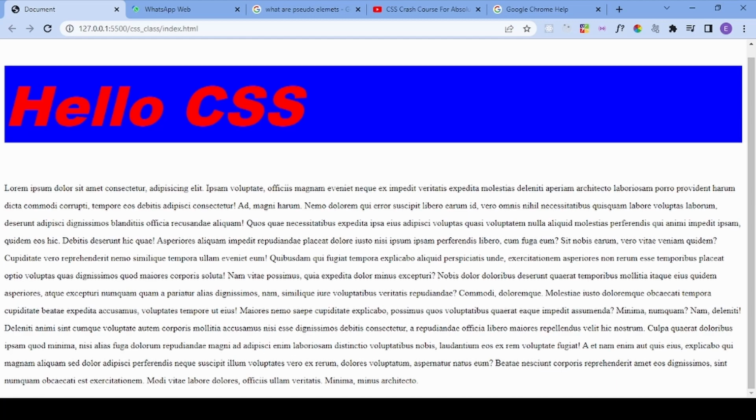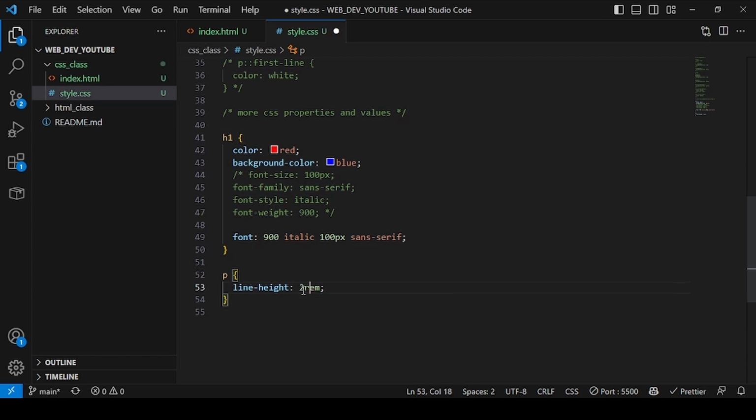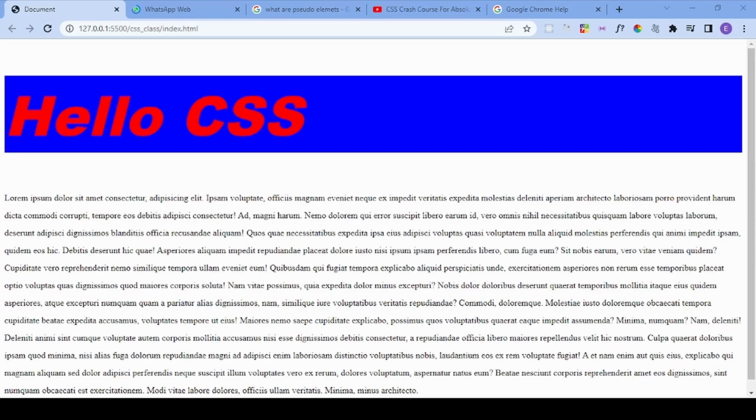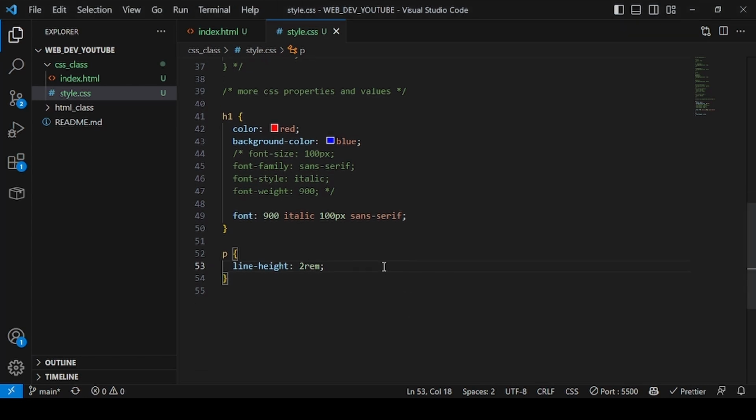So if I come back to VS Code again, I can do something like 2 rems. It's also a responsive value. If I go back to my browser, I'll see it's also giving us a good result. Now for the ems and rems, those are responsive values. They are used if you want to give a more responsive value or style to your element. So I won't really go into that. I will just stick to pixel and the few basic ones.